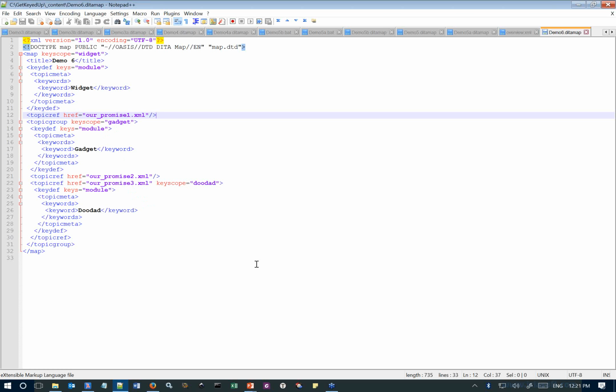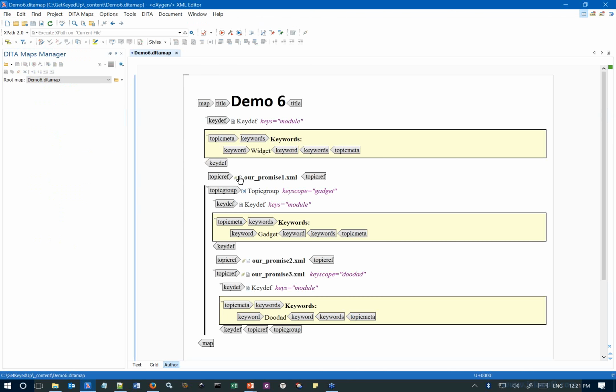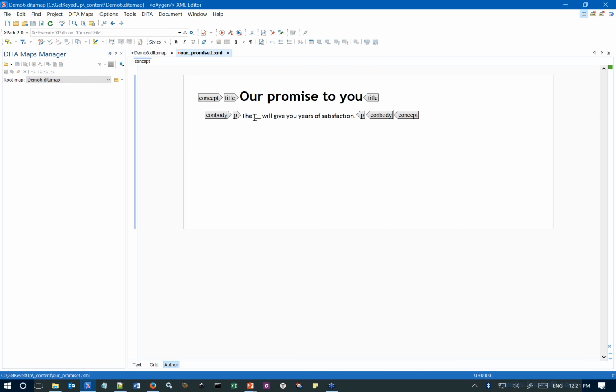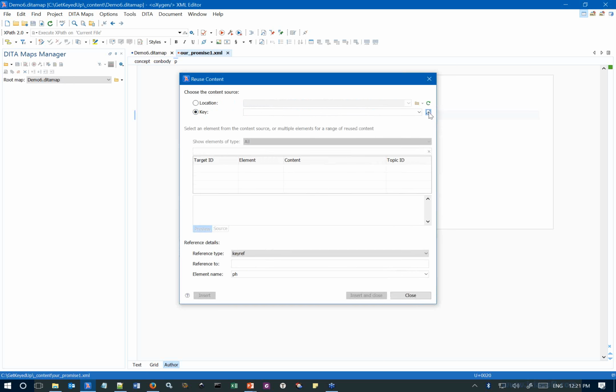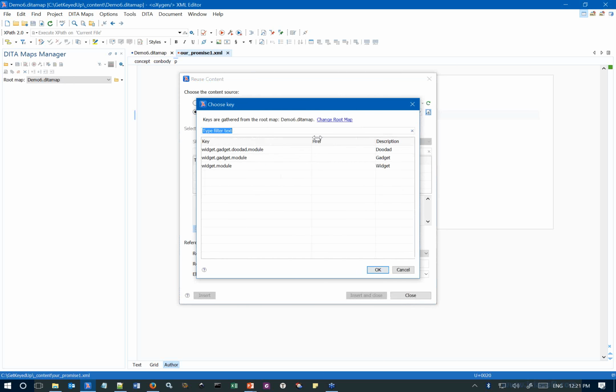Now, when you open one of these topics, I will do just one. When you open one of these topics from the map in Oxygen, for example, the Our Promise 1 topic, and let's say that I want to insert that module key right here where this space is. So I click my little icon here and choose key, and click this to see a list of the keys that are available. Notice that it is actually showing me the keys along with the key spaces that they're in. So I can use any one of those 3 module keys in this topic.